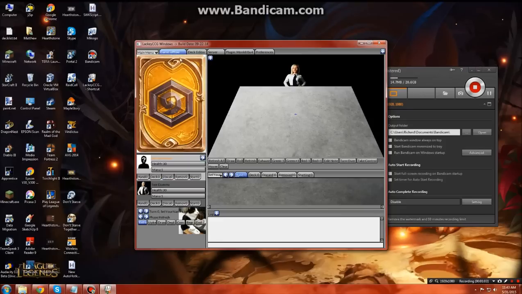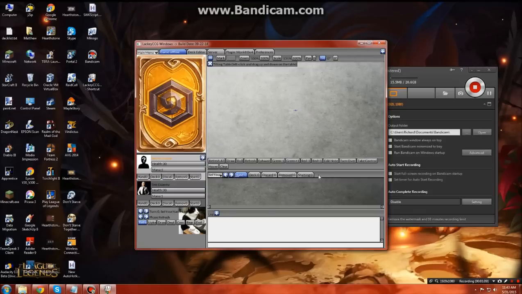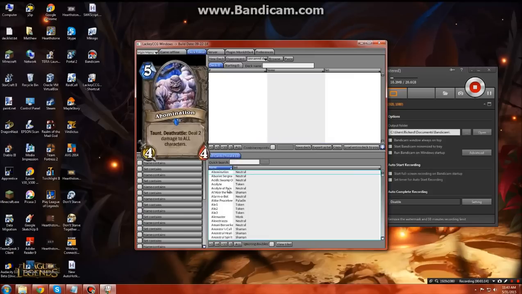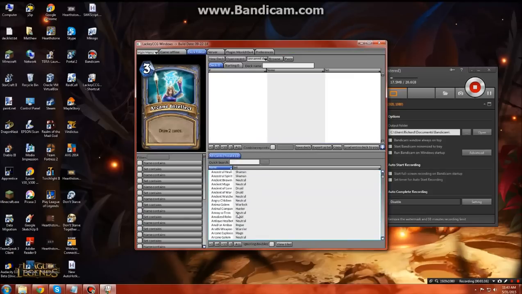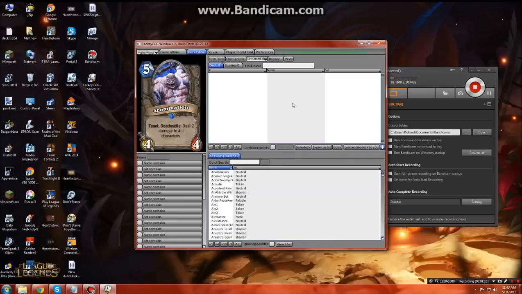It should take you back into this area. It might look different. I have tilt on. It might look like this, just fine. If you have this, now you can go to the deck editor, and all of the cards should be here ready for you to make a deck.